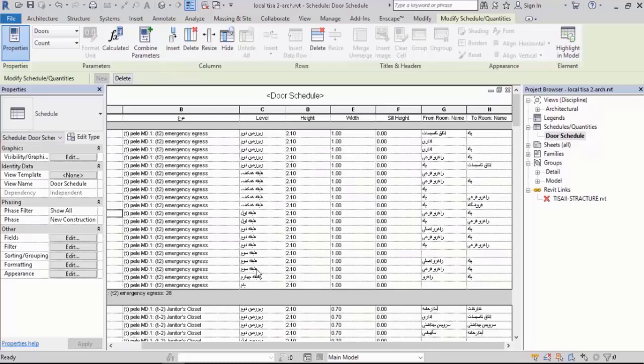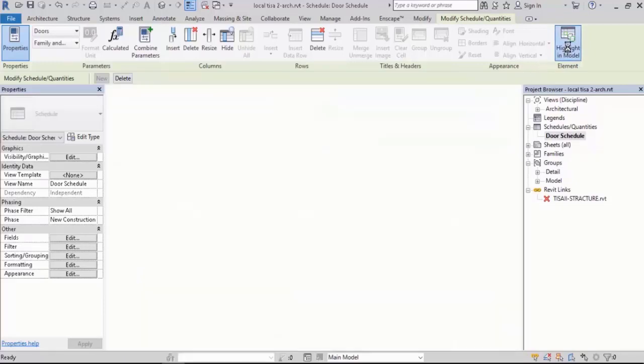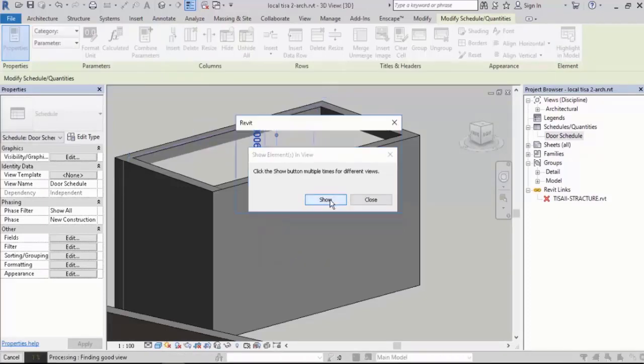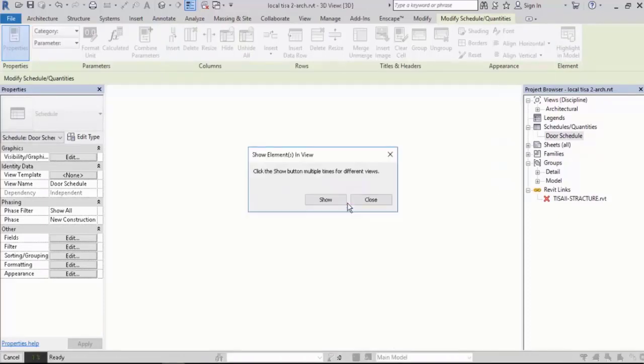Now here the priority is the space. From what space and to what space they enter. And if you see some of them are empty, you need to know that there's no room defined for that, right? Now here we can find a bug, a problem, see? We need to go find out what space I don't have a room for. You can click it and then click highlighted as in model. I don't need 3D obviously, so I click show. See?